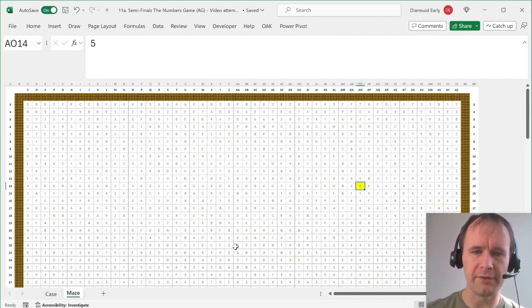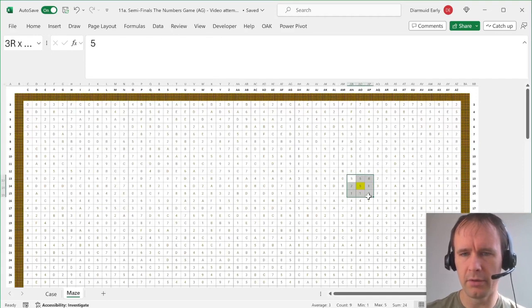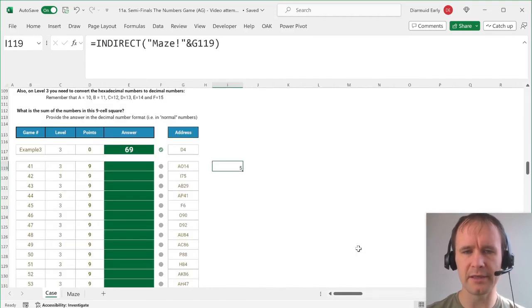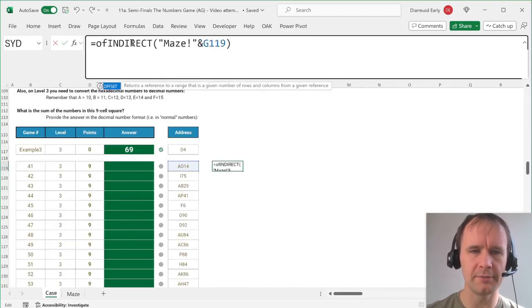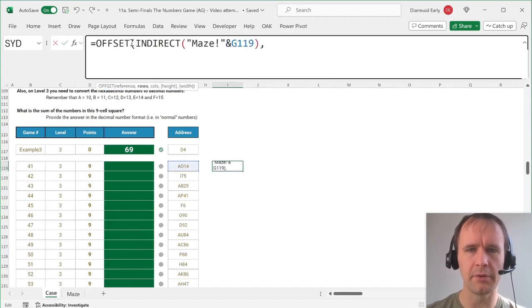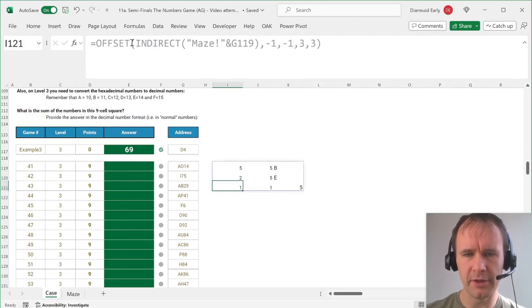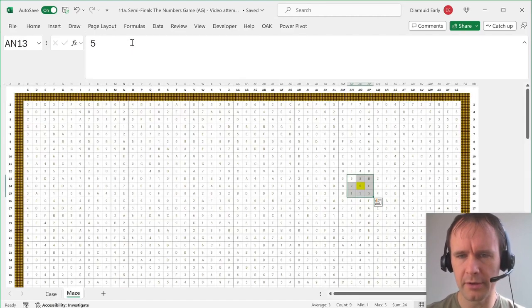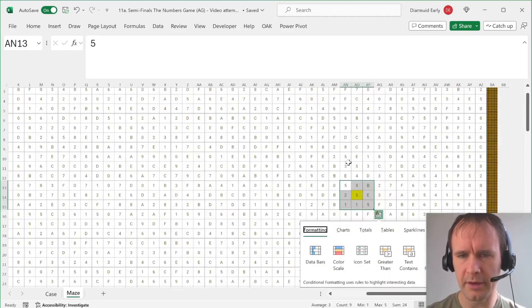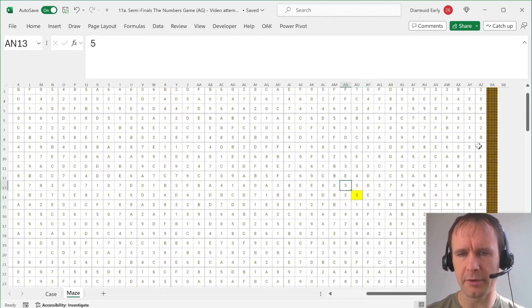But what we want to reference is not just that cell, but the 3x3 box centered on that cell. And what we can do to get that is OFFSET. From that cell, we want to go back one row, back one column, -1, -1, and then take a range with height of 3 and width of 3. That's going to give us 5, 5b, 2, 5e, 1, 1, 5. And if we go over here, zoom in a little so you can see it better, that's the exact box: 5, 5b, 2, 5e, 1, 1, 5.